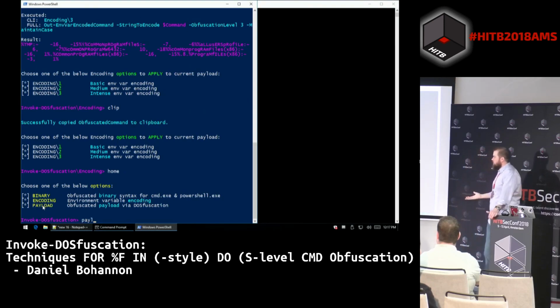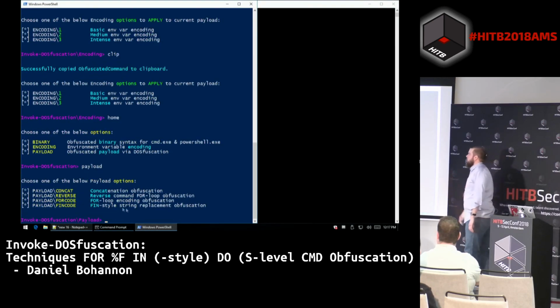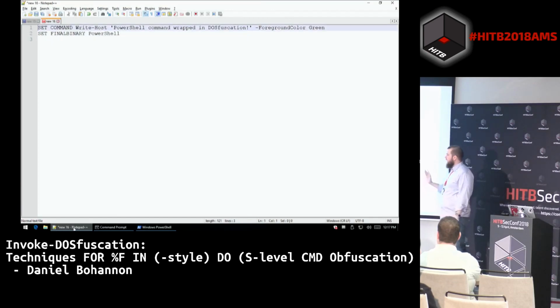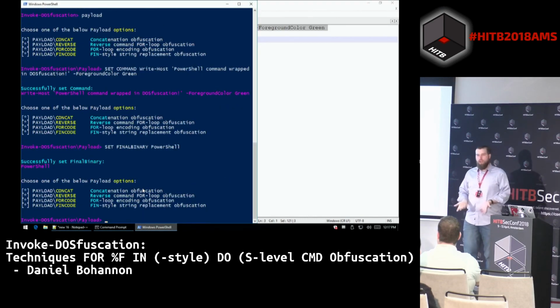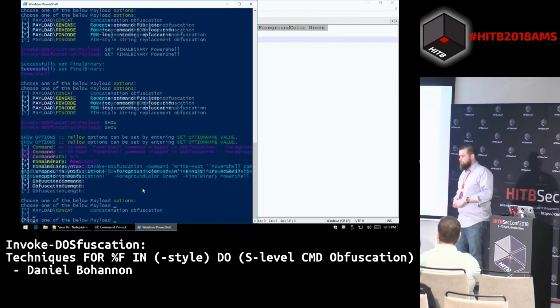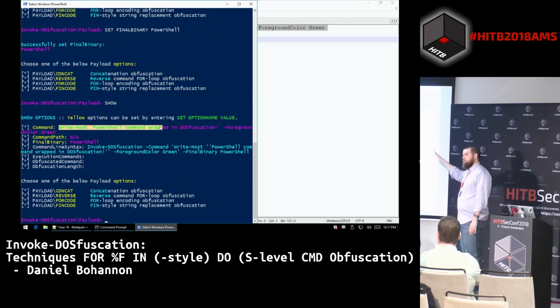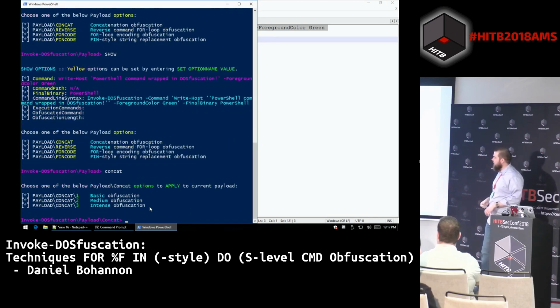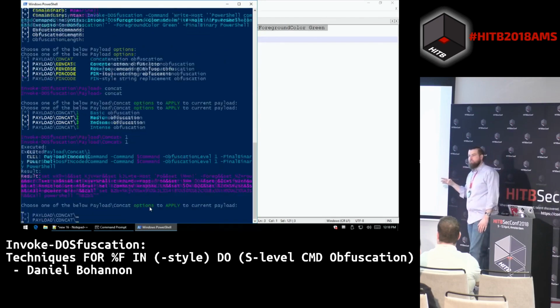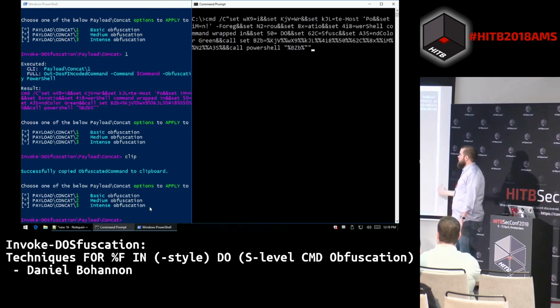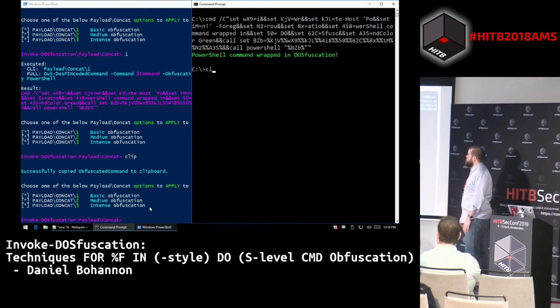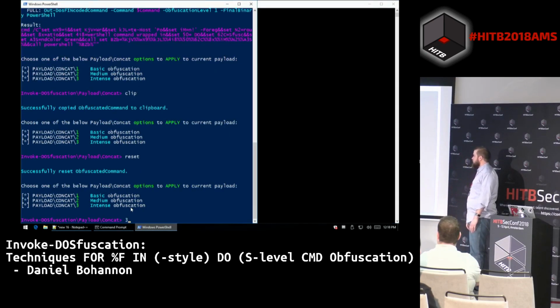But the real meat of the project here is in the payload section, which has the 4 we just talked about: concatenation, FIN coding, for coding, etc. So let's set a PowerShell command and set the final binary to be PowerShell. We'll paste that in, and again we can go to show and see there's our PowerShell command, and we've set the binary to be PowerShell. Good to go. Let's look at concatenation. Everything has 3 obfuscation profiles: low, medium, high. If we do a 1, it keeps it as condensed as possible, and we can paste that in and see that it runs our PowerShell command.